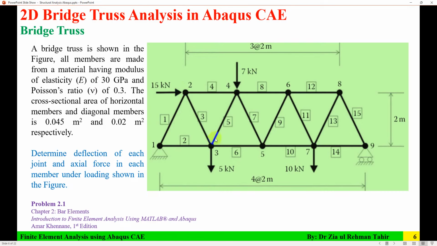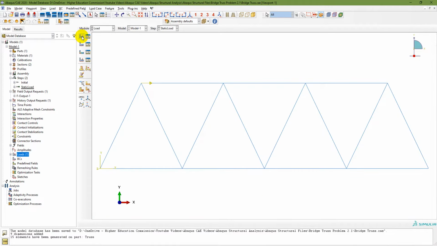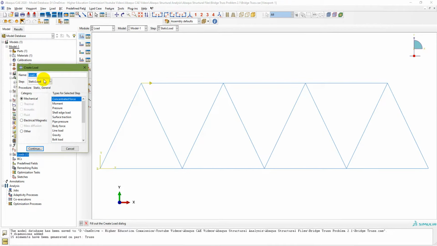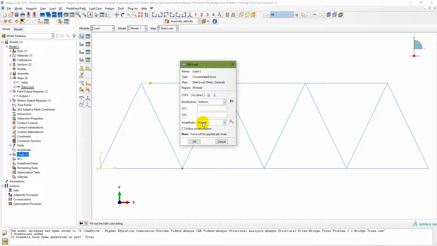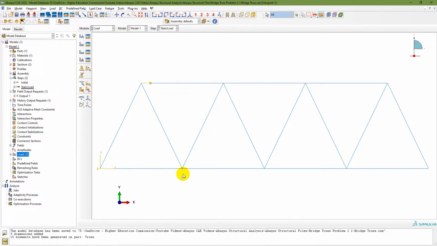Load is applied. So now the next one is node 3, which is 5 kilonewton, and all these 3 loads are in the negative vertical direction. So I go here, create another load. So load 2, static load, category mechanical, concentrated force, continue. I'm going to select this point, done, and here it is minus 5 e power 3. So then another load is applied.